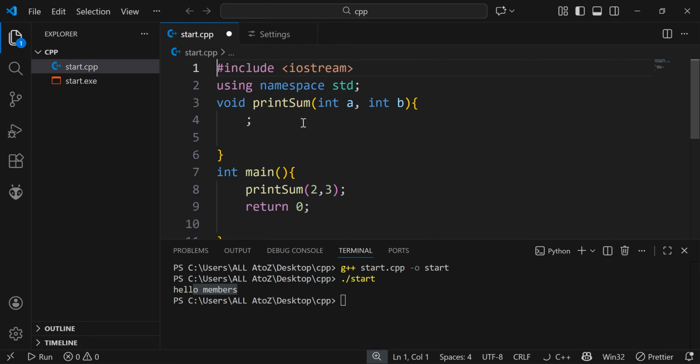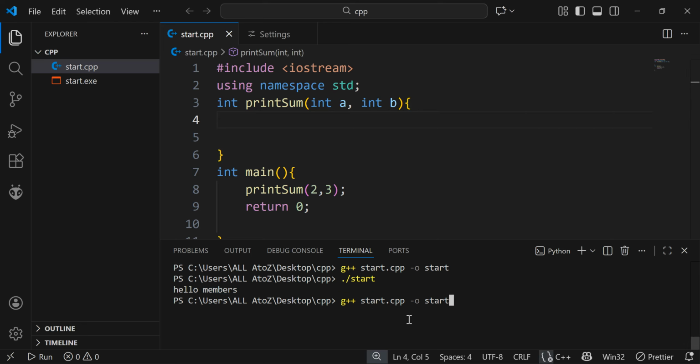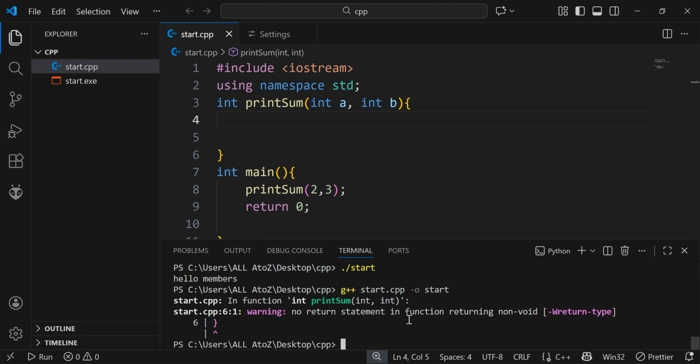But if we have int right here, let us change this one to be int. This one is going to generate an error because we need to return something. If we save, go inside the terminal and try to compile, let's wait and see. As you can see, warning: no return statement in a function returning int. So we need to add that return statement.